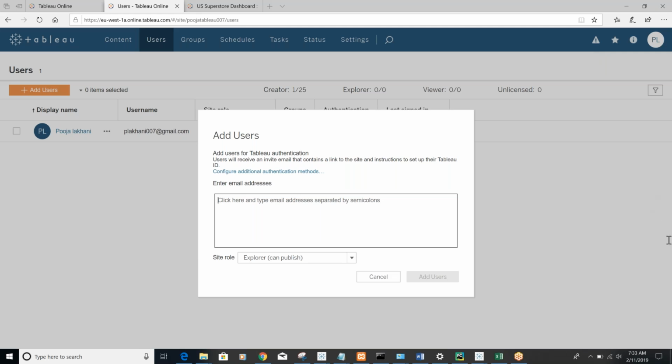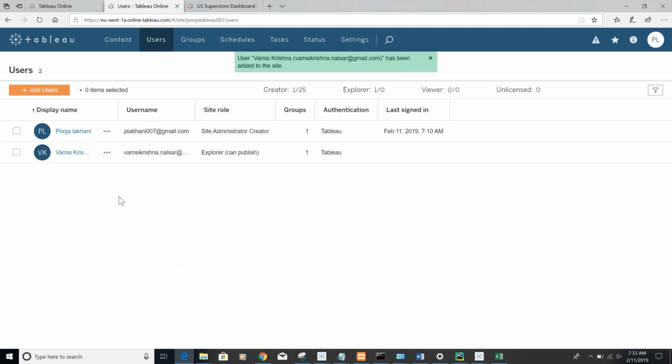I'm looking for his mail ID. Where is it? Yeah, in the chat he has pinged. Okay, fine. One second. Okay, I've added it. Now, if you see on this site, Vamshi is also one user. Like this, we will keep on adding all the users.